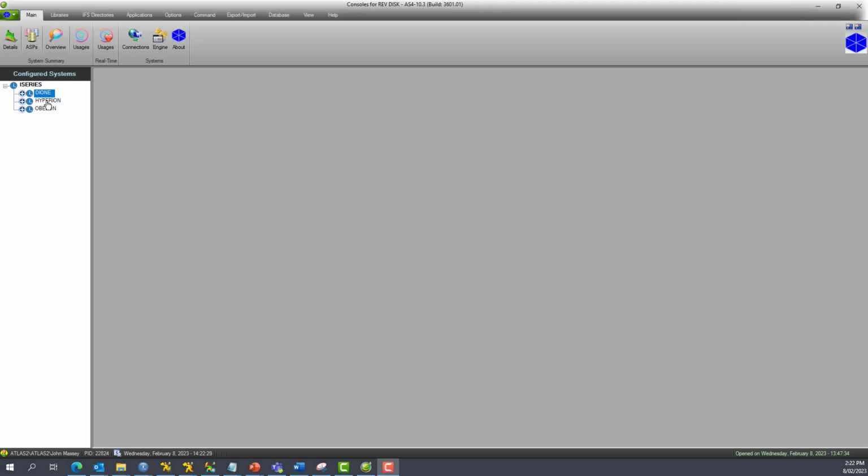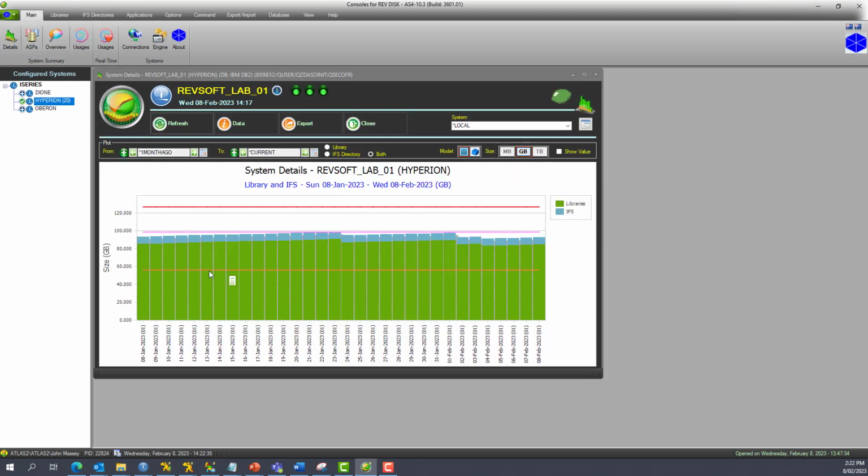Okay, so here we are. Let's connect to Hyperion. Let's go into details. Now this will give us 1 month of analysis. D there for deleted library, N for new libraries if the one's in there.